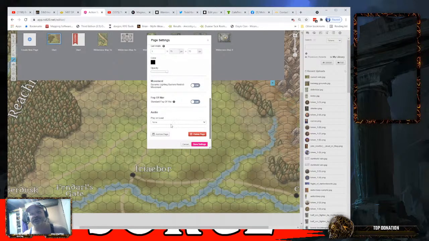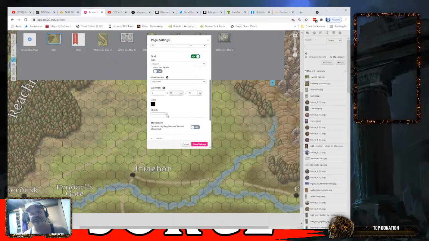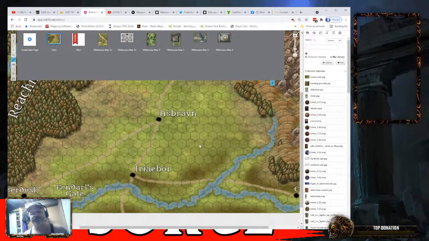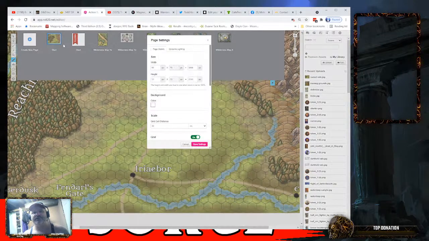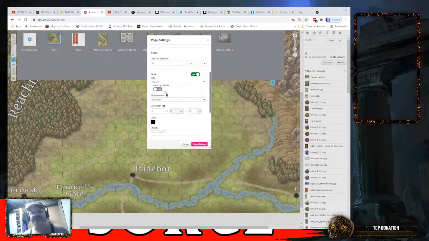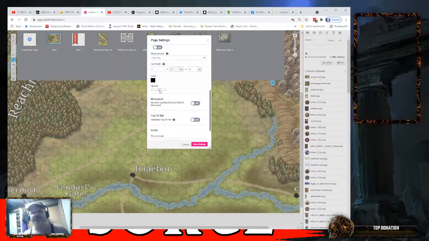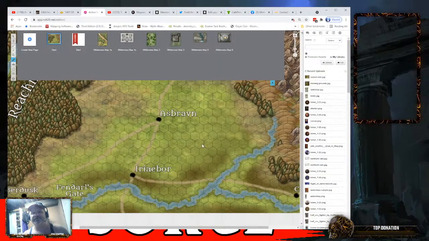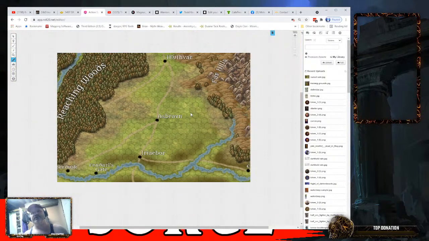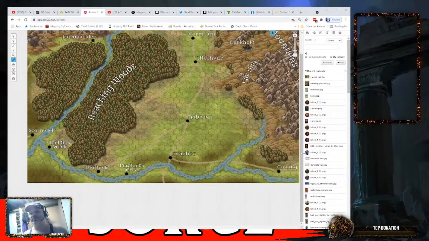Let me show you a slightly different map. I'm going to turn the opacity down on this one just a hair, about a third, and maybe a little bit more than that, because I like it to be visible, but I also like it to give you some view of the actual map.